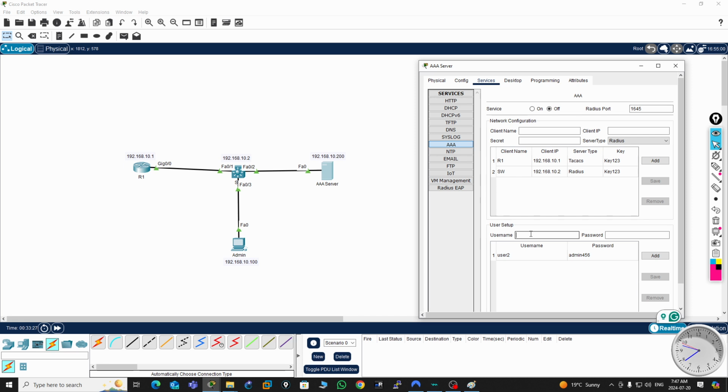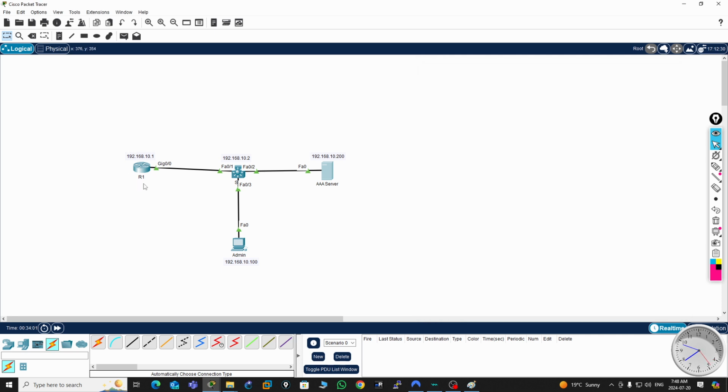Let's add another user, user 3. The password for that one, let's use the same password, 456. This is a demo. In a real environment, of course, you're not going to be using the same password, the same obvious credential. So anyways, add this user, and that's it for the server. Now we have to configure AAA on the router and then test it. And then configure AAA on the switch and then test it.